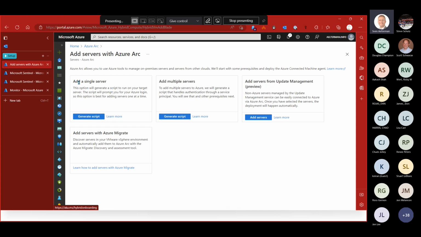And now I get a choice. How do I want to do this? At scale, I'm not going to want to do it one single server at a time. So we can generate a script that will do multiple servers at a time using a service principal. If those servers have already been onboarded to Update Management, an Azure feature, then I can use Azure Update Management to deploy the Arc agent. And this is very new. I can also use Azure Migrate tooling to onboard servers to Azure Arc.